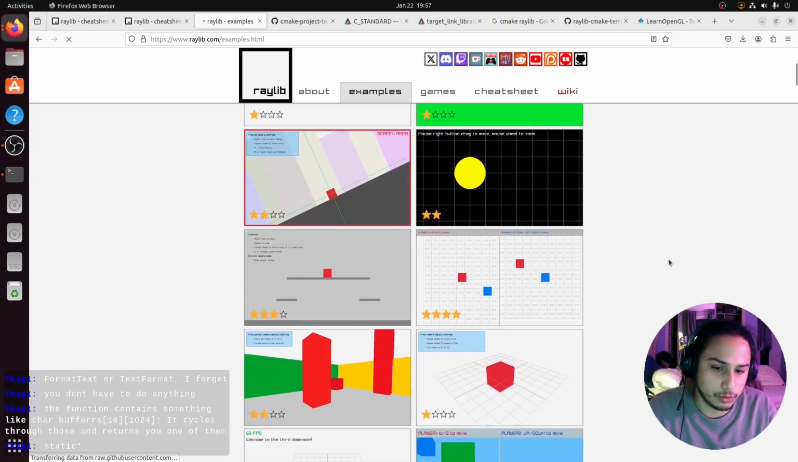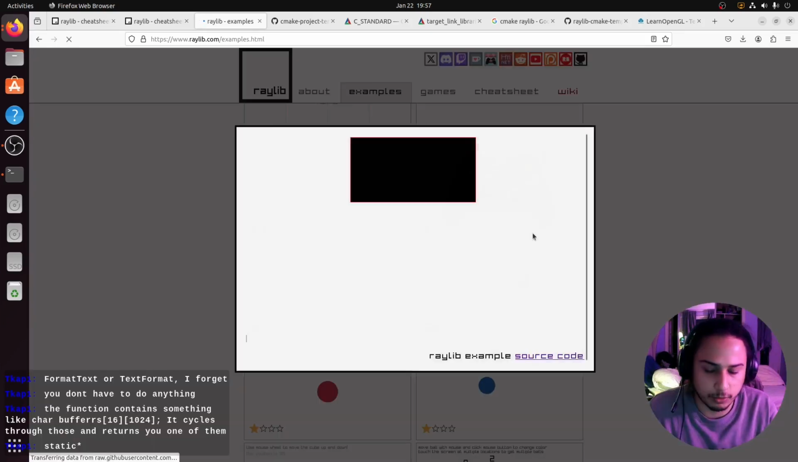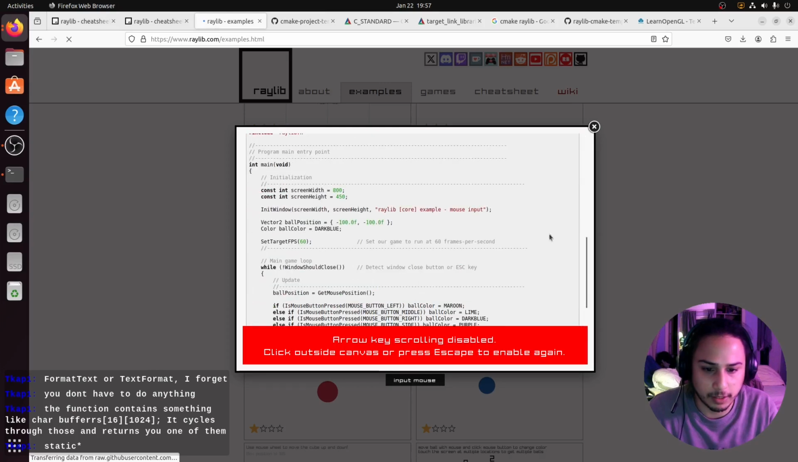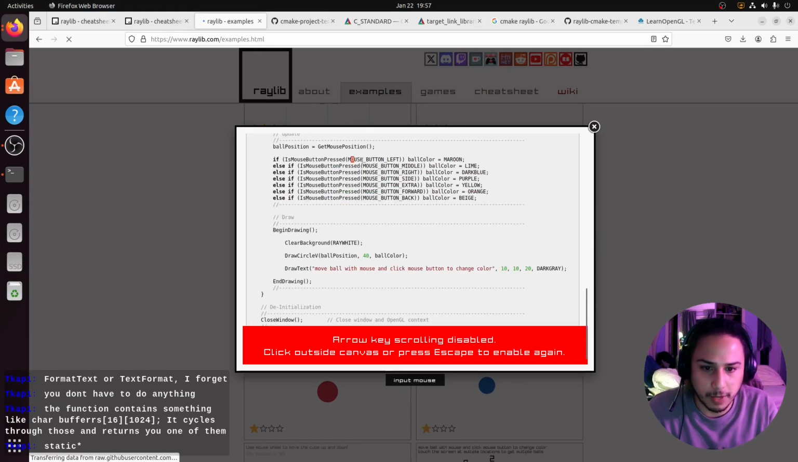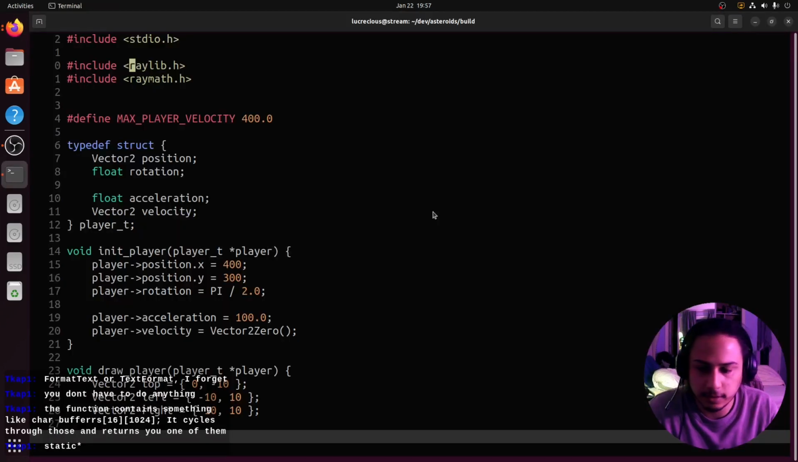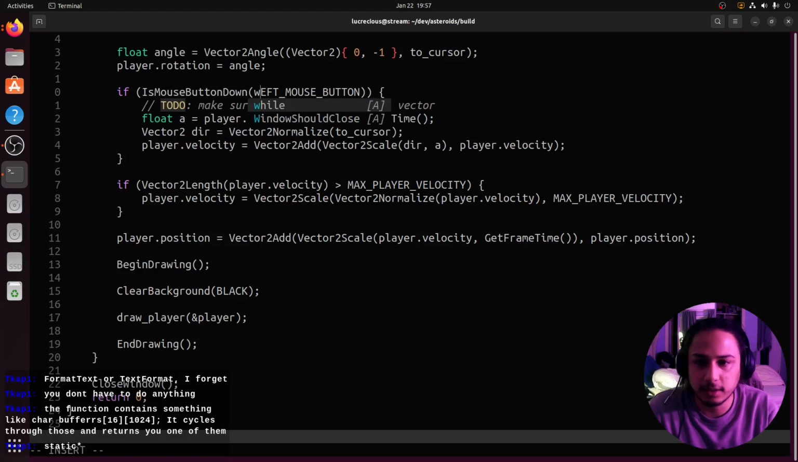Where's a good mouse example? Okay, I think it's this one. Yeah, so there we go. We have a clicking example. Mouse button left. What did I put? Oh, left mouse button. Mouse button left. Okay. So if that's down, then we will add that acceleration.